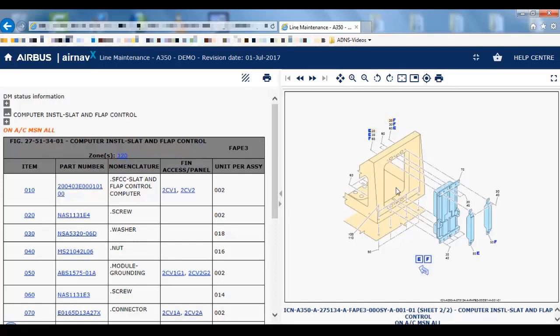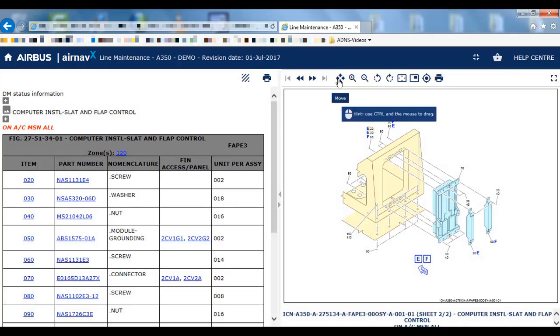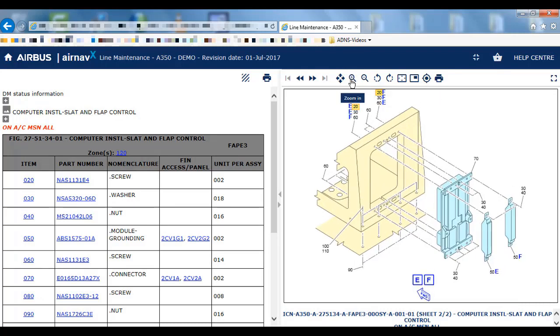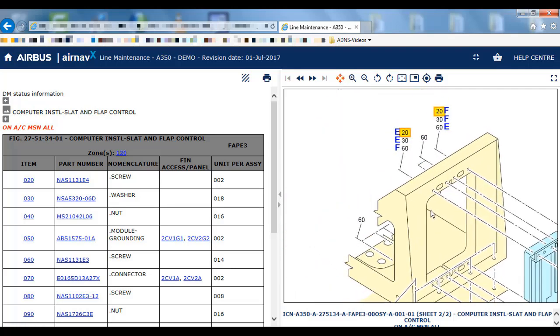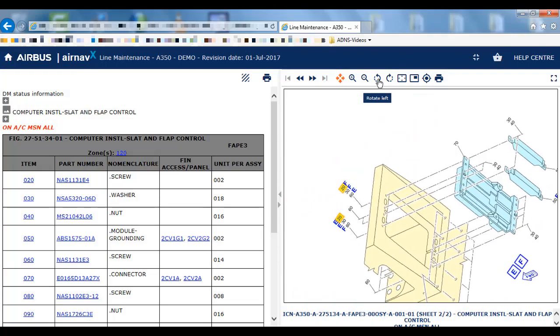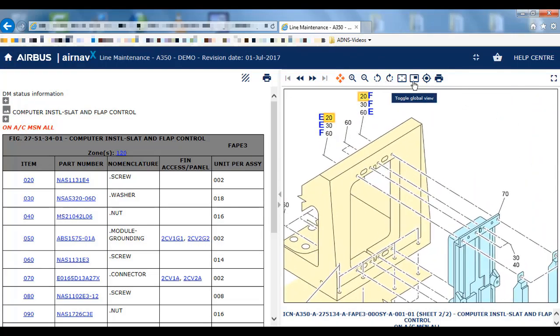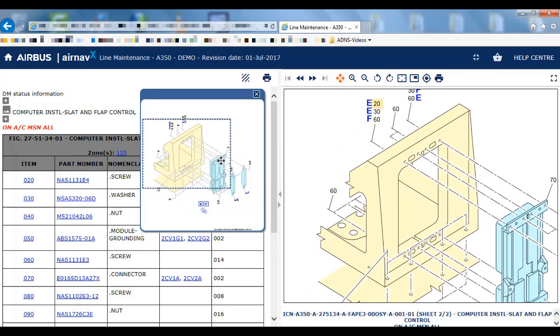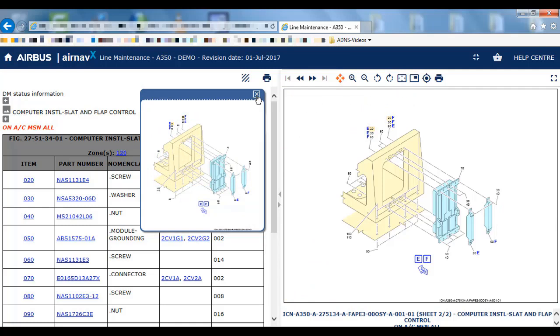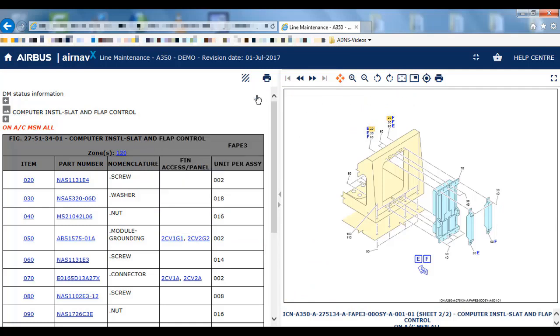On the illustration itself, we can move, zoom, rotate, and so on and so forth. For zooming, you can use the corresponding icon, or you can zoom by pressing the control key of your keyboard and using the mouse wheel. You can also move the illustration, rotate, or display a little window to navigate more easily in a zoomed sheet. And go back to the initial scale. So classical functions when you are using the illustration.